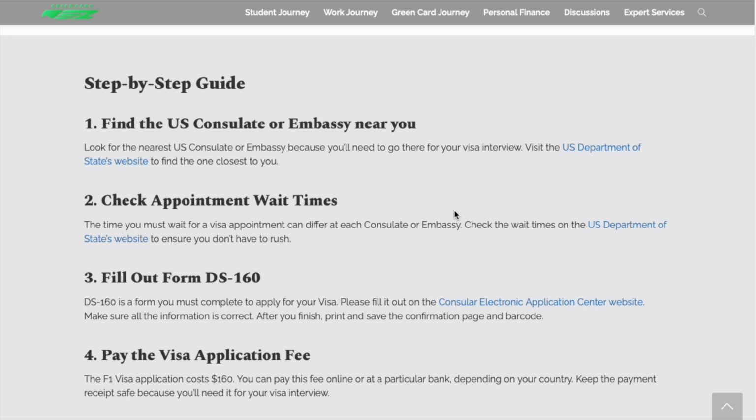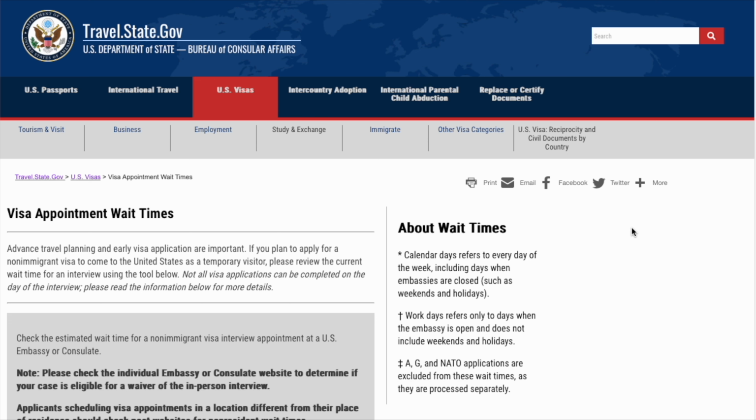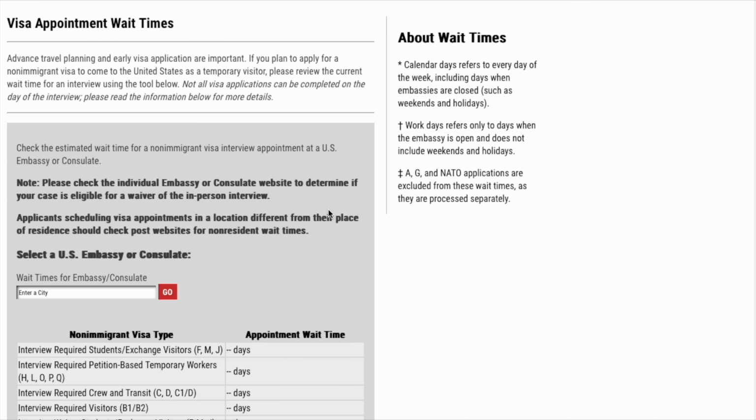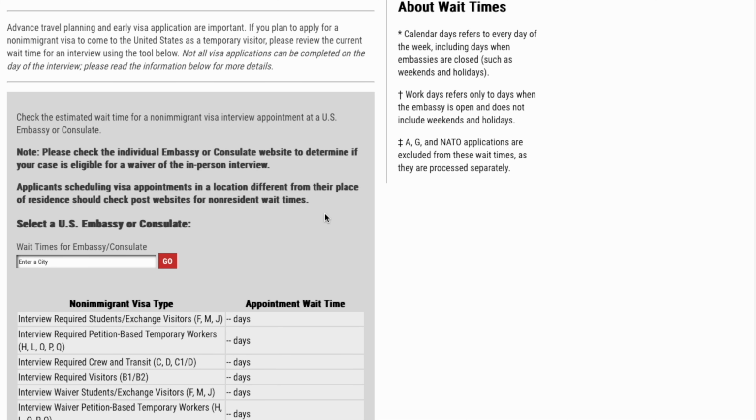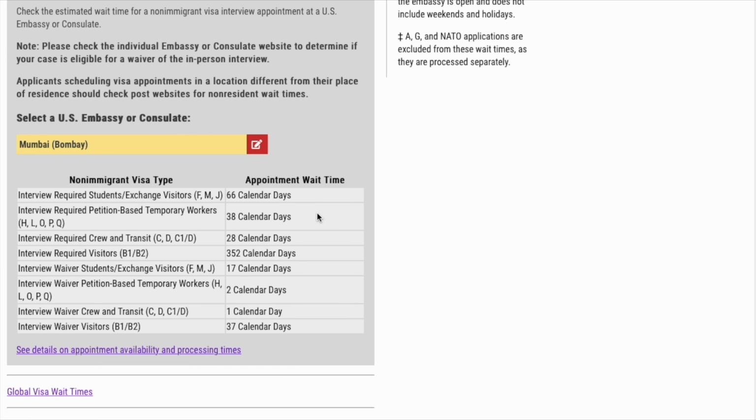To check the appointment wait time, let's click on the link. As you can see, it brings us to a page with visa appointment wait times. You can scroll down a little bit till you select a U.S. embassy or consulate. You can enter the city name. In our case, we will enter Mumbai. And then as you can see, when we select it, it'll bring up the wait times for different visa types.